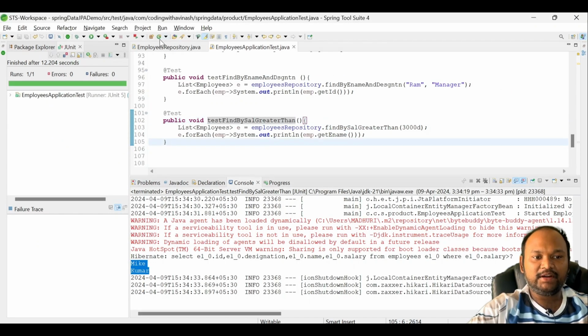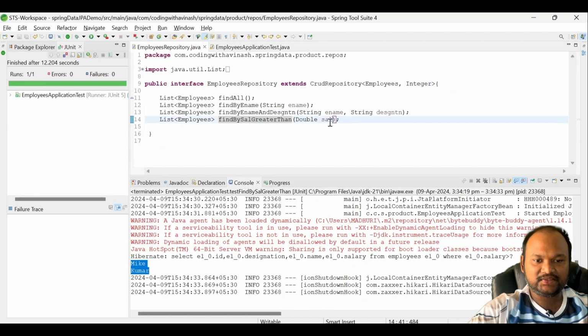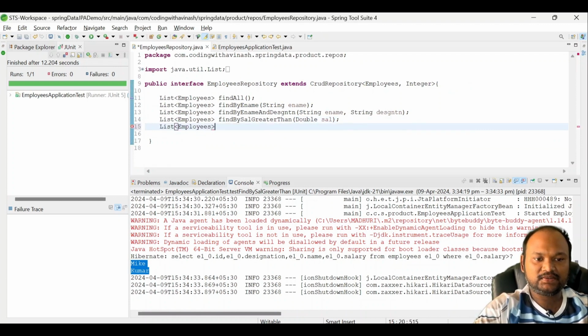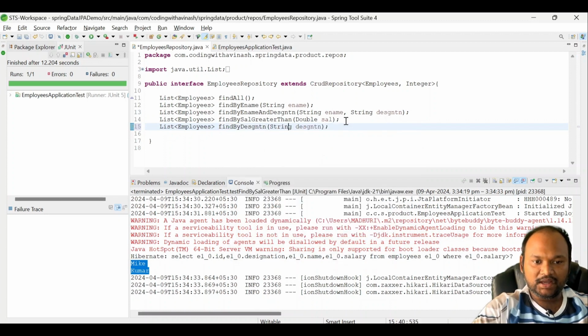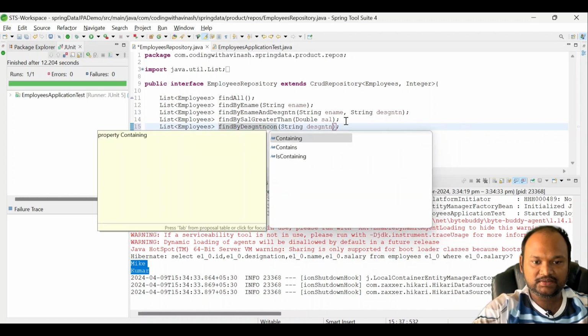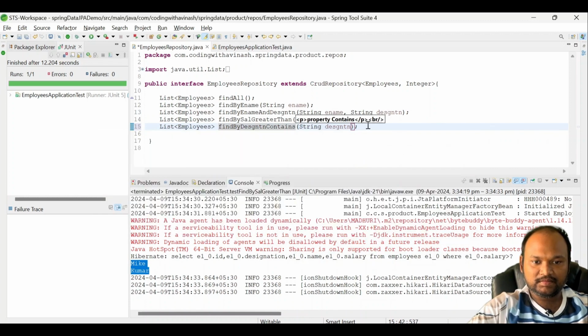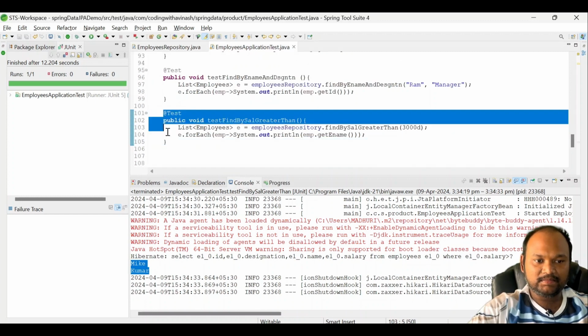Now let's see one more find method. Let's see contains. Let me write it as list of employees find by designation. Okay, instead of writing on my own, I'll click on control space, so it will be showing me the proper method names. I'll say contains. So I'll be passing a string of designation. So let's implement the same method over here.